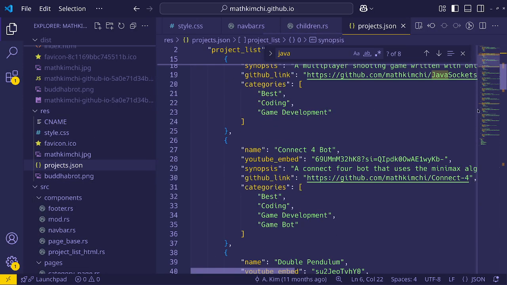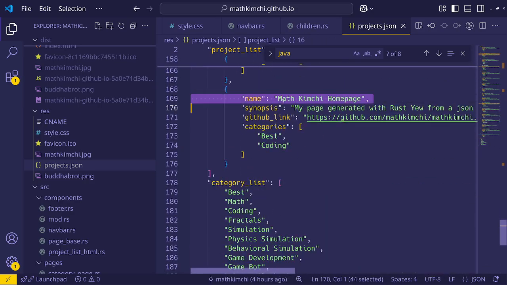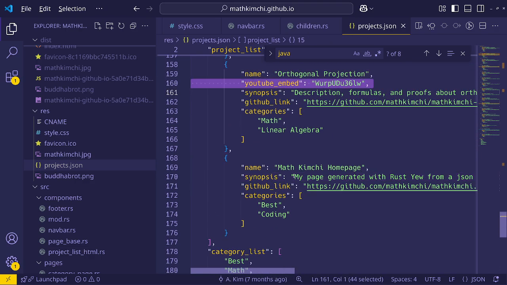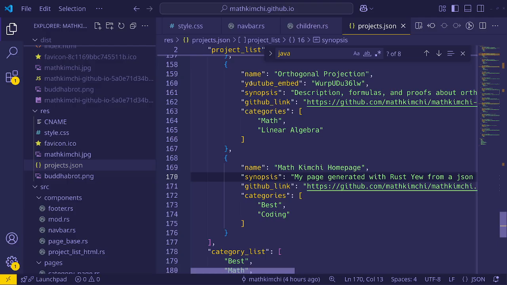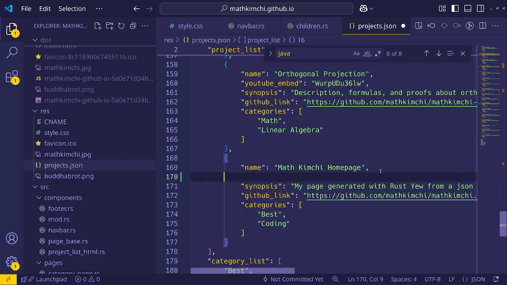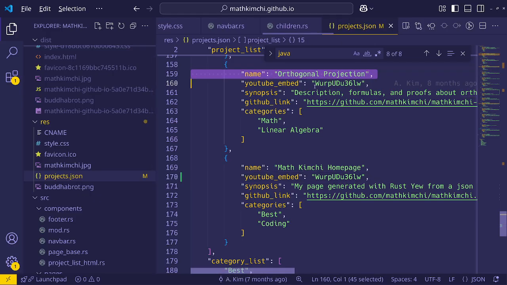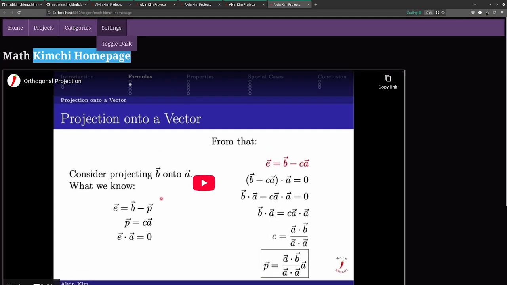But if you go over to the JSON, you can see I just don't specify the YouTube embed for the Math Kimchi homepage project, and so it's just not being displayed. And I'll just show you, if I did change it to be the same embed as the orthogonal projection link, then you can see that the orthogonal projection video pops up here.